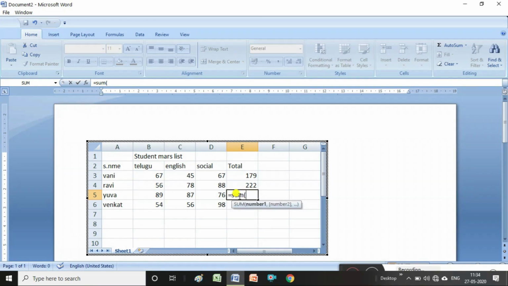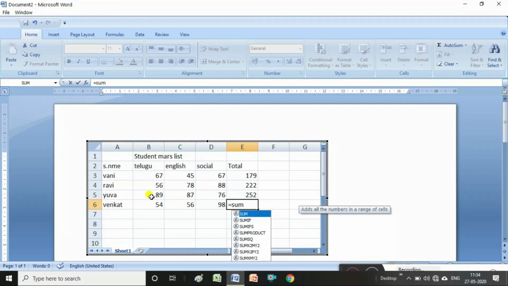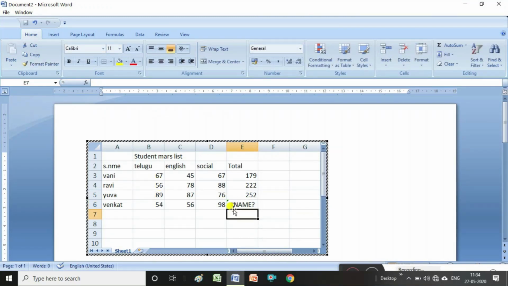It is possible to create different types of tables also. See, like this. Now I am typing the full formulas. It is possible to drag also. Suppose once I have typed a formula, I want to drag that one. See, it is possible to drag like this. So total I calculated.